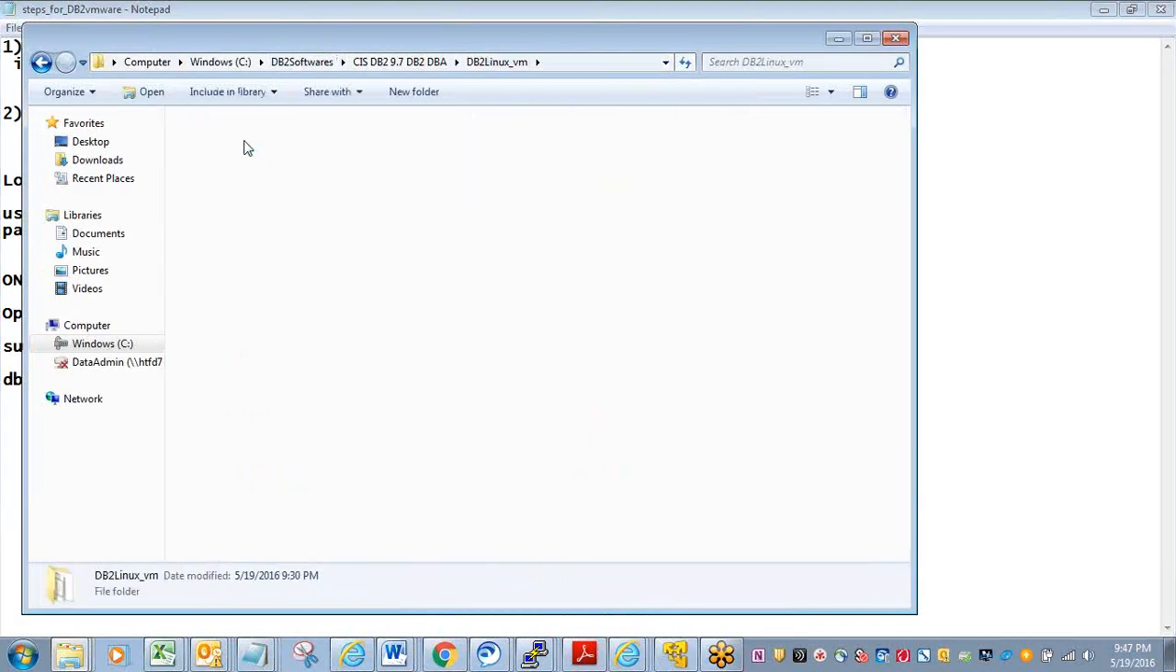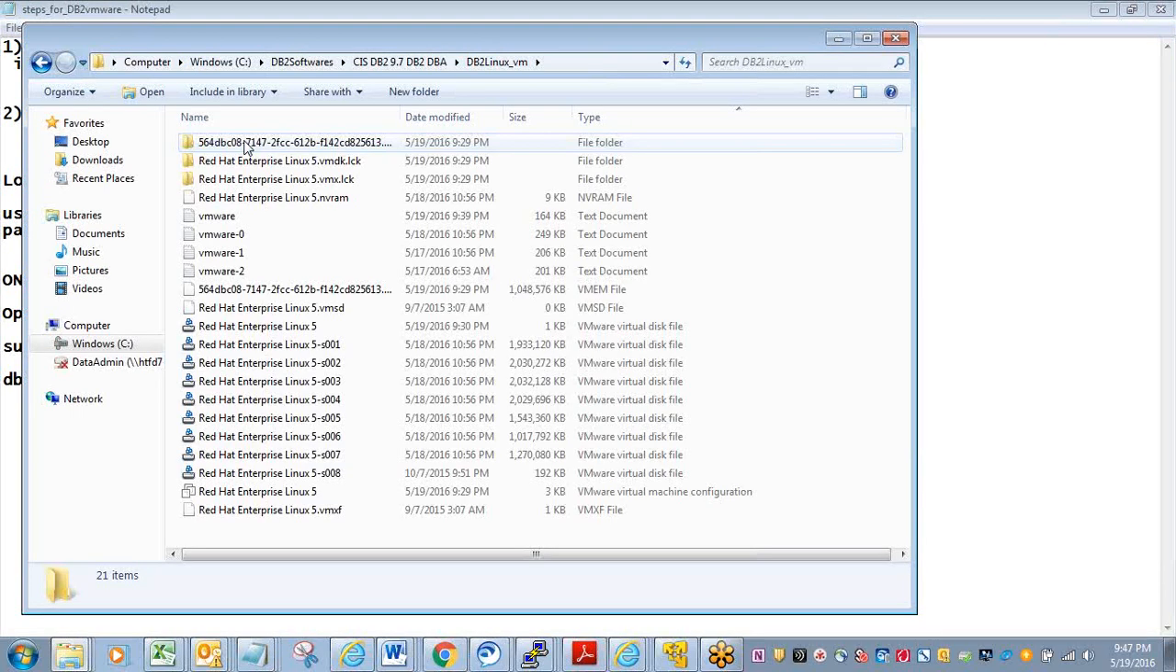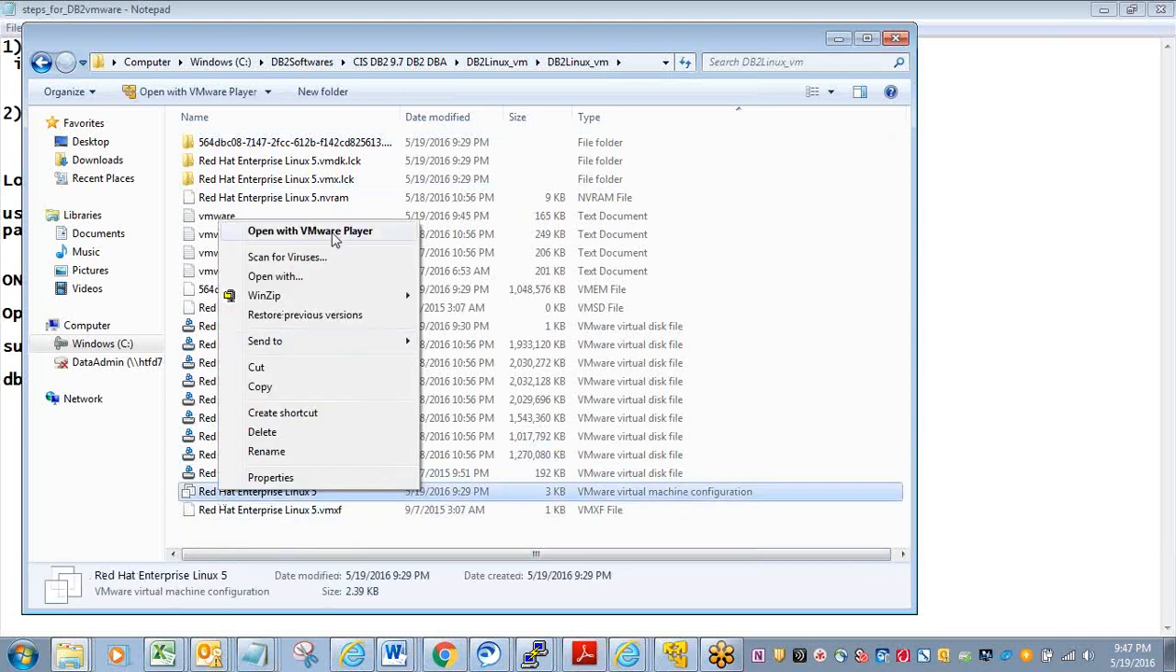Go inside the folder and look for the type, which is VMware virtual machine configuration, or you can see it with 3 boxes basically. Just right click it here and open with VMware Workstation. Once you open it, it will start. It will take some time to start the server, so just leave it for 5 minutes. Once the server is started, you can log into the server.